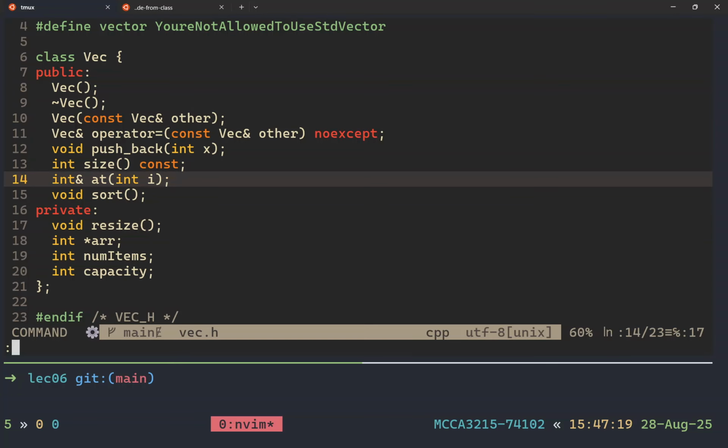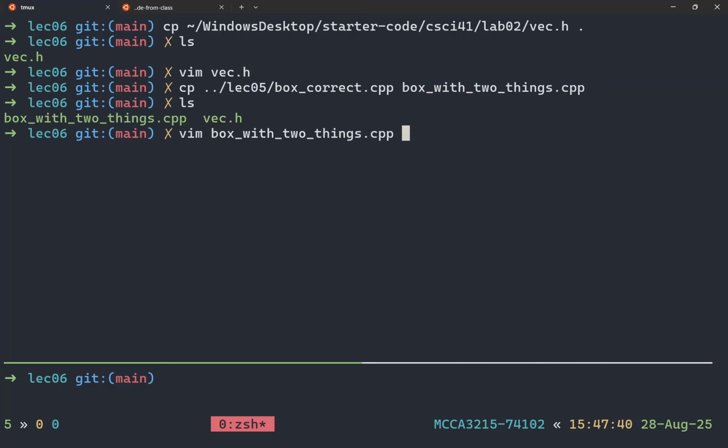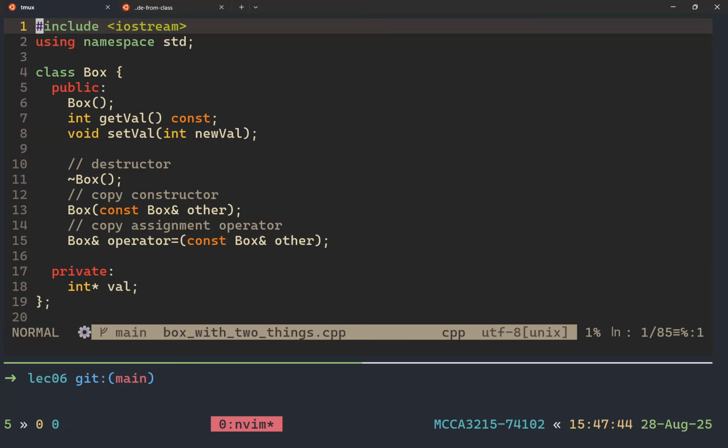What we want is, starting from last lecture's box correct.cpp, let's copy it into today's lecture, and what shall I call it? I will call it box with two things. That's what I called it before. All right, so it's there. Cool. And what do we want?